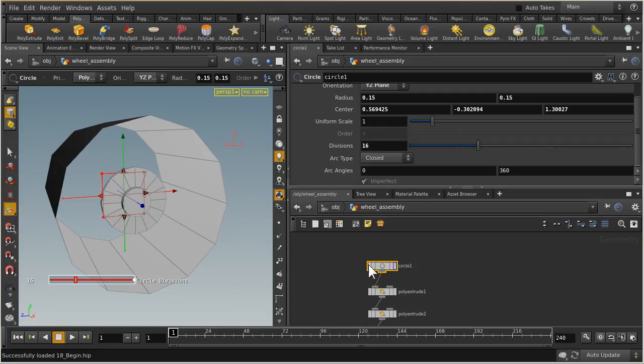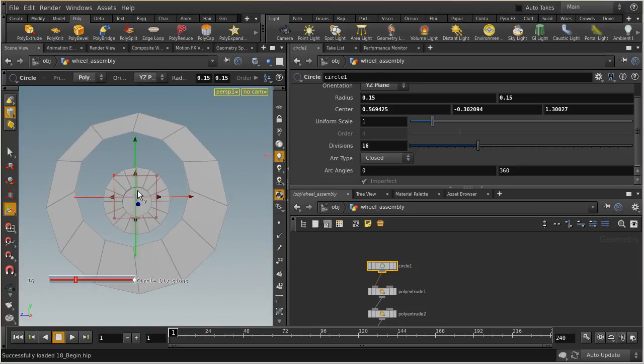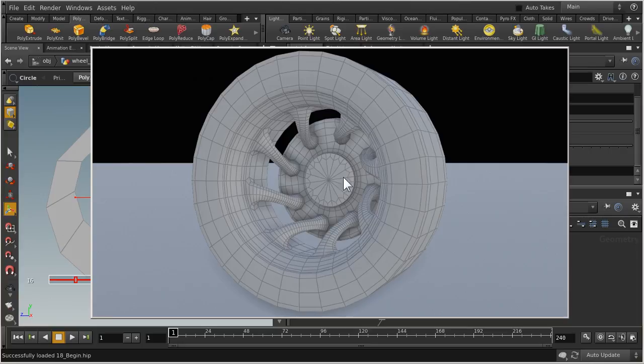If we look at the circle, we put 16 divisions around our circle. That's what defines this number right here, the number of these edges that we're working with, okay? And that carries through the entire piece of geometry. And since these two pieces of geometry are eventually going to be connected, as we see here, we want to make sure that they're the same.